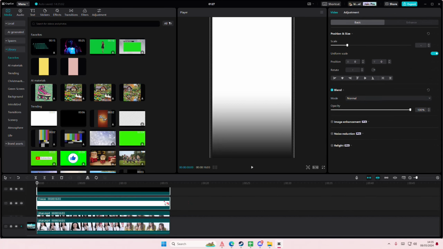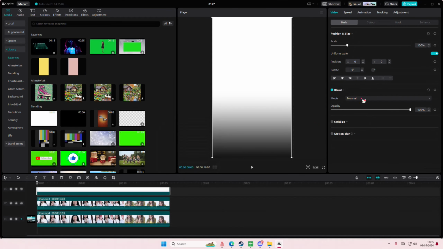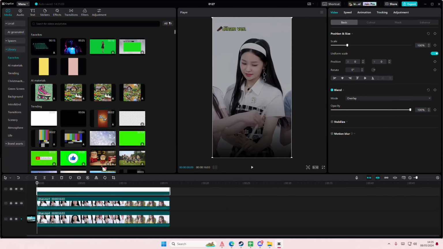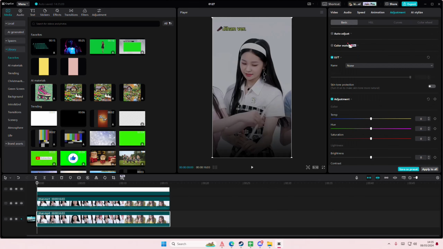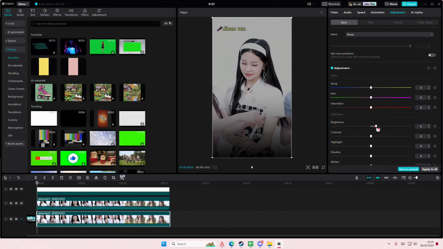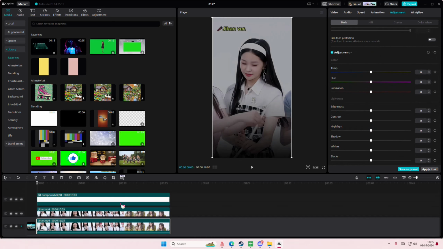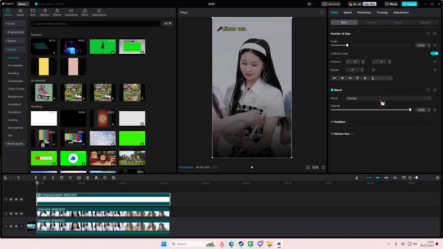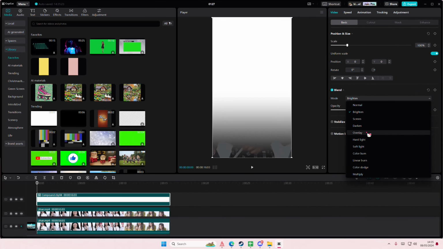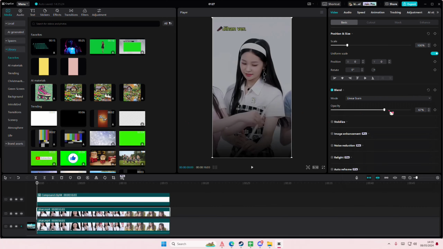I'm just going to select this, and I'm going to create compound clip, and I'm going to select blend mode, and I'm going to select overlay. Then I'm going to select this video right here, go to adjustments, go back to basic, and you're going to adjust the... did I do overlay? Okay, let's go back here and adjust the opacity a little bit.